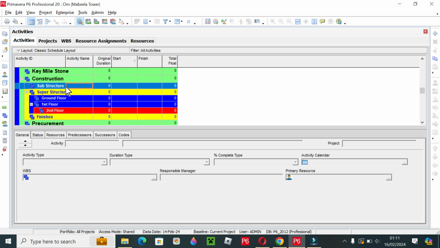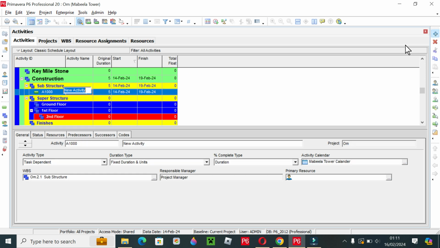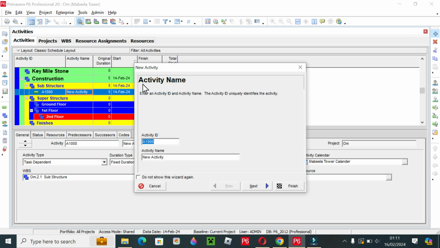Now viewers, first of all go to substructure, and in substructure we have to add activity. So simply select substructure and go to the plus sign. When you click the plus sign, a screen will appear asking for the activity name. This is the activity ID. Don't disturb this. It is automated, Primavera gives an ID to each activity, so you don't worry about this.